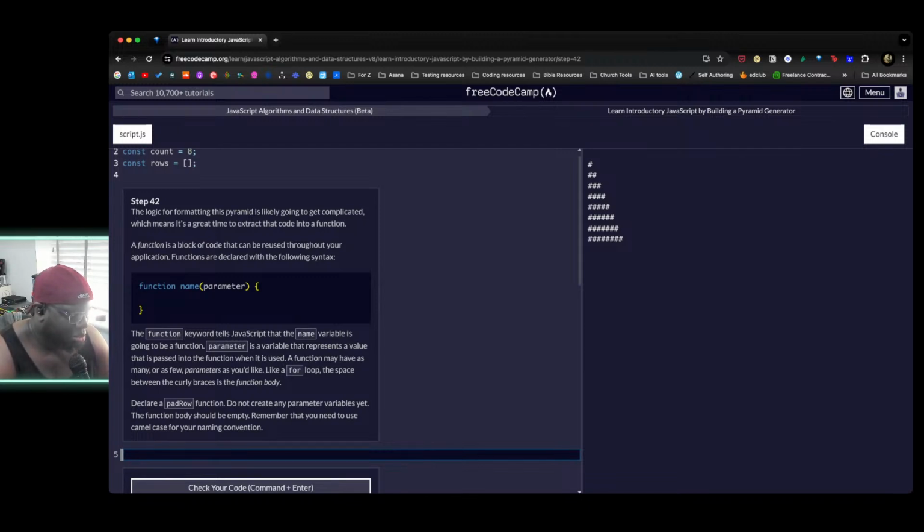I also know it's going to get a bit more intense. So we've built effectively a right angle triangle here. I imagine to push it into a pyramid, we're going to have to do something a little bit more intelligent. Maybe pushing this by a certain number of spaces. I'm sure that's what this next function is going to be about, pad row.